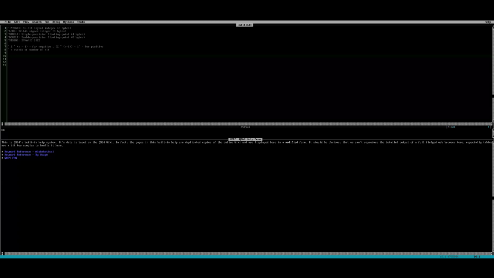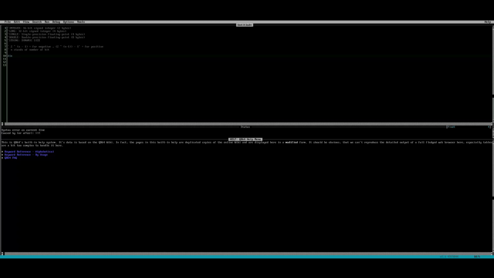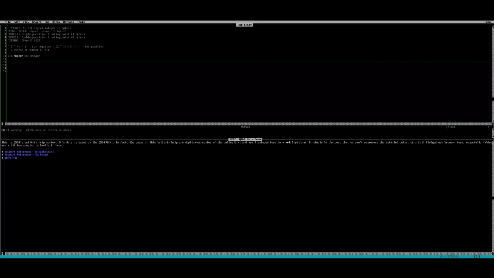Now let's declare a variable. To declare a variable, we use the dim syntax. The variable name is number, and as is the type, as I am going to store an integer. Let's assign 1001 in number.